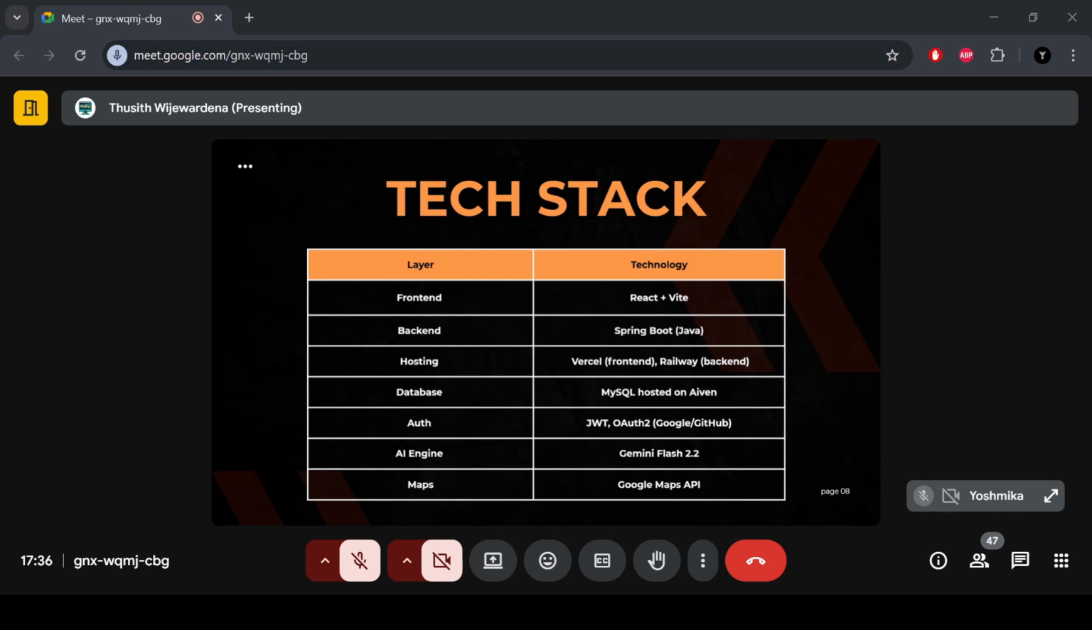Authentication is handled using JWT tokens with OAuth 2.0 support for Google and GitHub logins. The AI driven itinerary generation is powered by Gemini Flash 2.0. And we use the Google Maps API to support location based features and route planning. Now, let's take a closer look at the front end of TripMate. For that, I invite Nitma from Team 2.